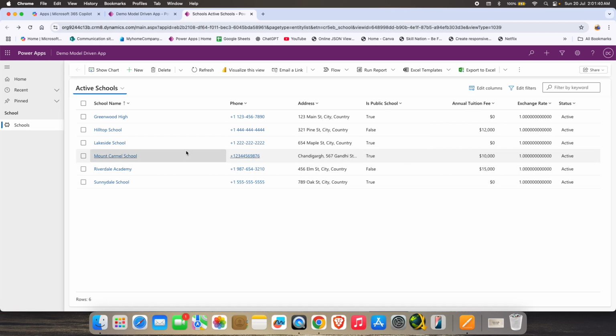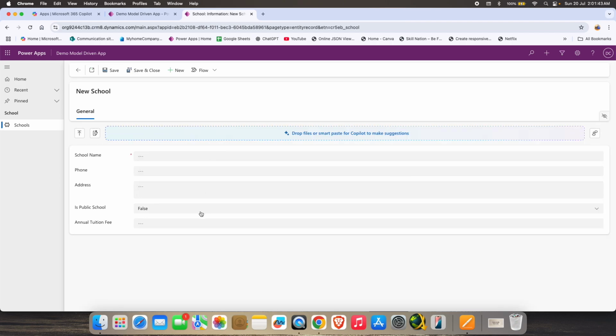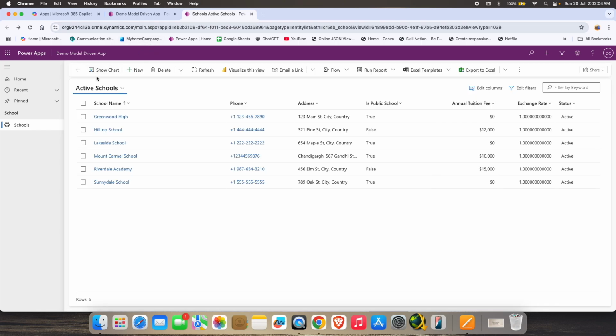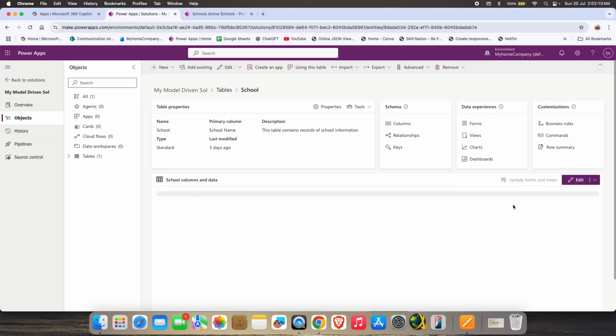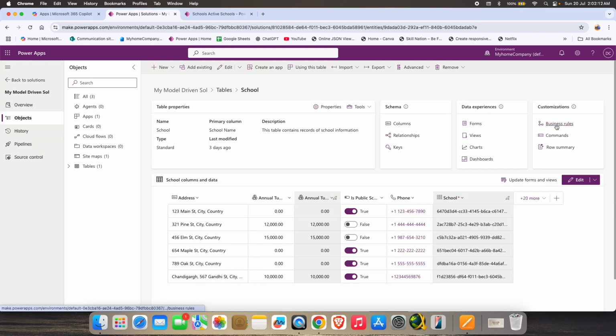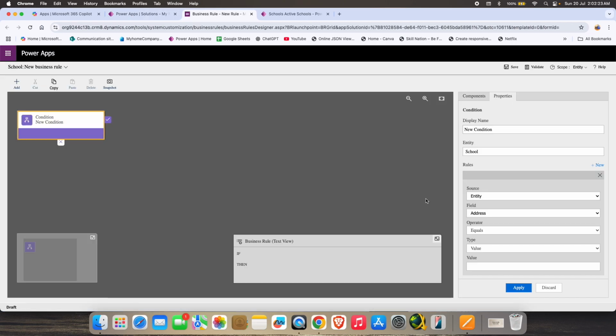Let's set the condition here. If I choose public school as true, then it will allow me to enter only the zero value. If I select false, it will allow me to enter values more than 0. So how can we set this? For this we need to go to the table, and we can modify the business rule here. Here is a business rule, and we need to add one business rule. So let me select here.